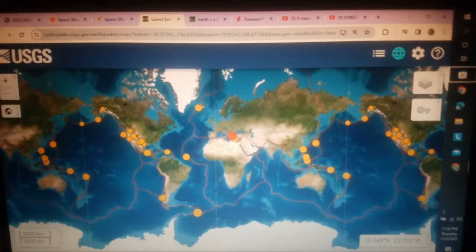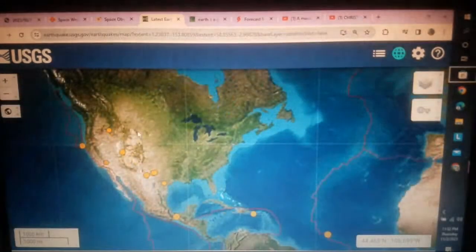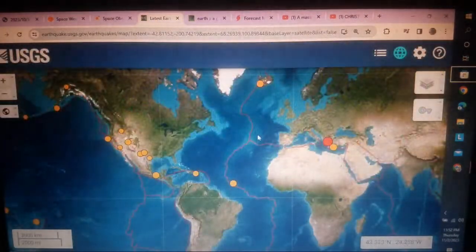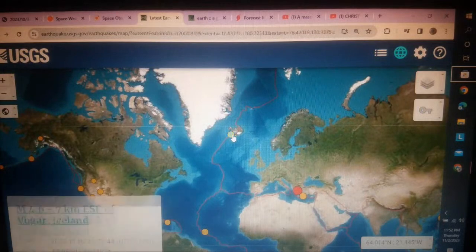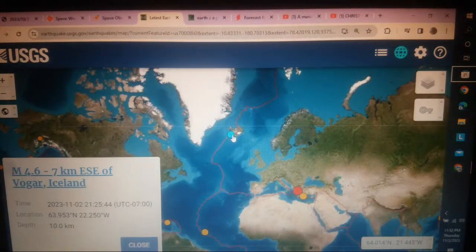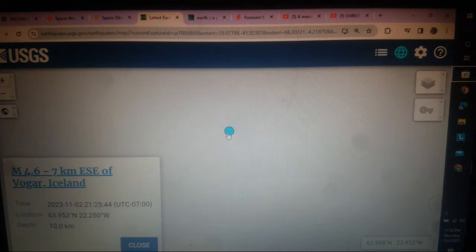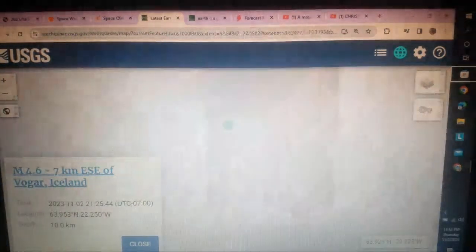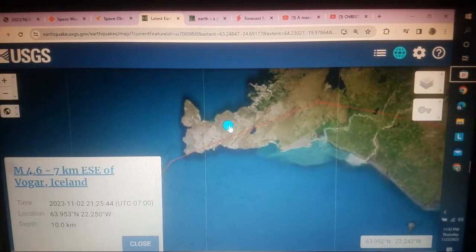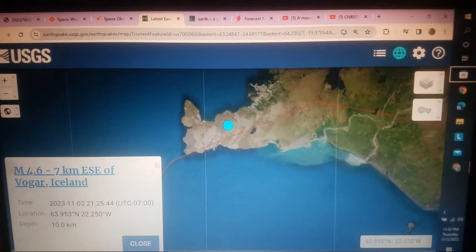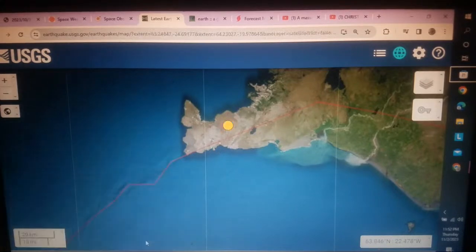Okay, let's move on here. Ooh, real quick, I see this one up here. This is on the Atlantic Ridge too, up here in Iceland. 4.6. This is by the volcano up here. This one's coming to life up here in Iceland. At a depth of 10. So 4.6 up here on this fault line, just off of where the Mid-Atlantic Ridge is. It's just off of that fault line.